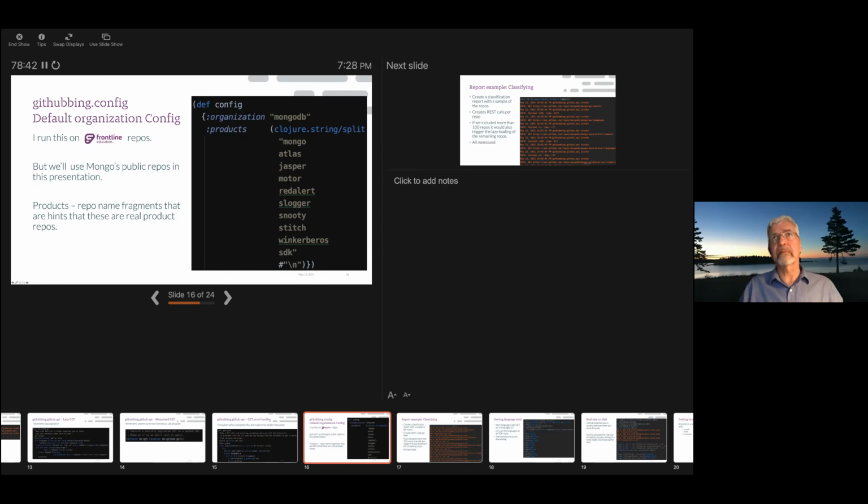As I looked at what was in Mongo's repositories, there are a number of things there that probably fall under these categories. I would want to align the repos to these things, or not, but basically use these to help guide my analysis.